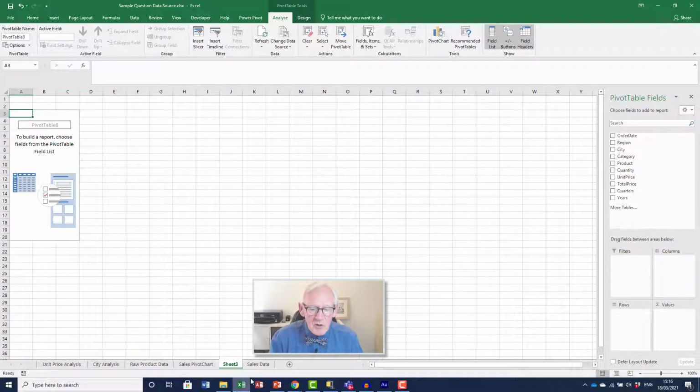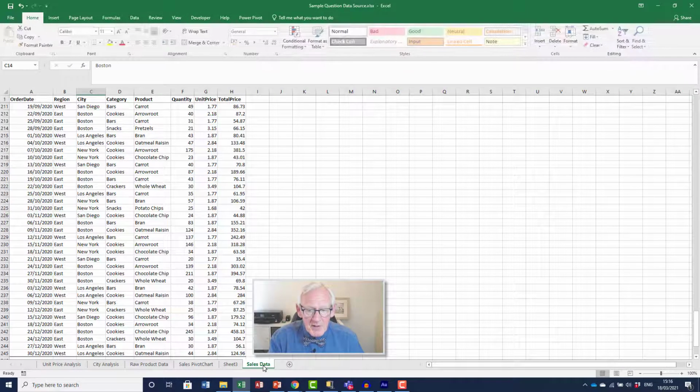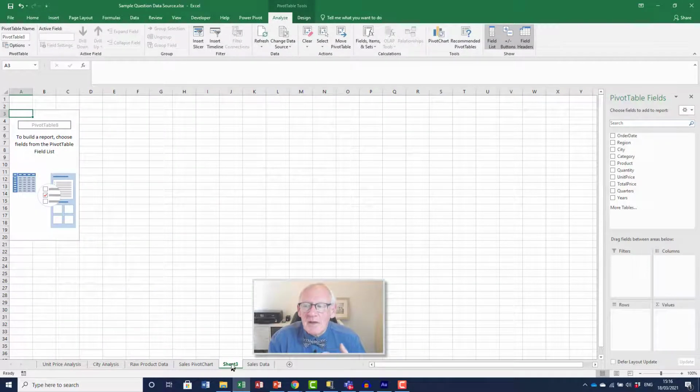So now we're in the new worksheet, and over here we've got what are called pivot table fields. And you can see that the names of the pivot table fields are generated from the headings that were in the original source data. So we have order, region, city, and in the sales data, when I go back into it, you can see we have order, region, city, and so on. So those headings are very important. They're what generate the pivot table fields.